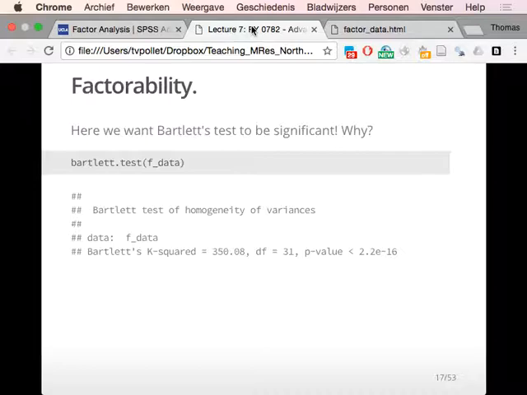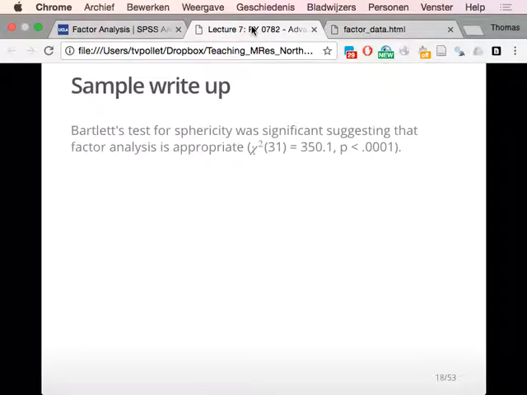And that's the output which you will have also seen. You would do a sample write-up like this. You would say Bartlett's test for sphericity was significant, suggesting that factor analysis is appropriate. If it's not significant, then you run into problems and you have to see if you can perhaps reduce some items, or if something has gone wrong in your measurements. Then you're unable to do factor analysis because there's no correlation going on.